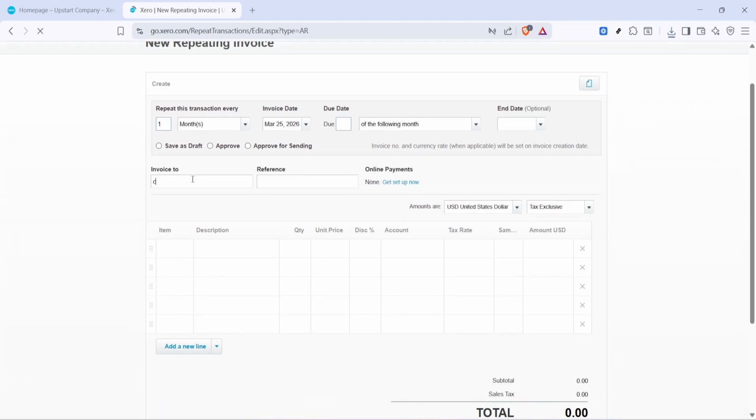Make sure the contact details look right, especially the email address and currency. Accurate contact information ensures the invoice goes to the right place and calculates correctly.